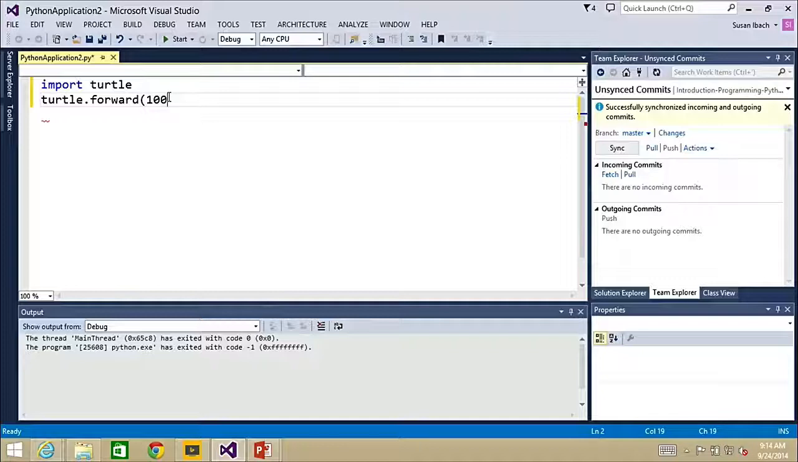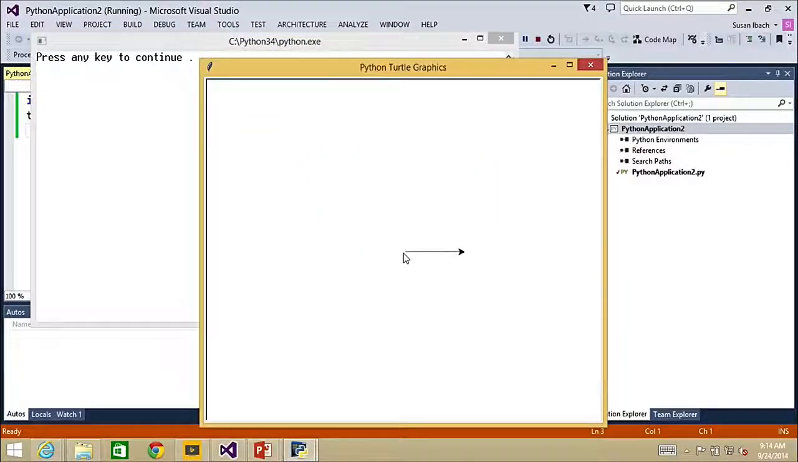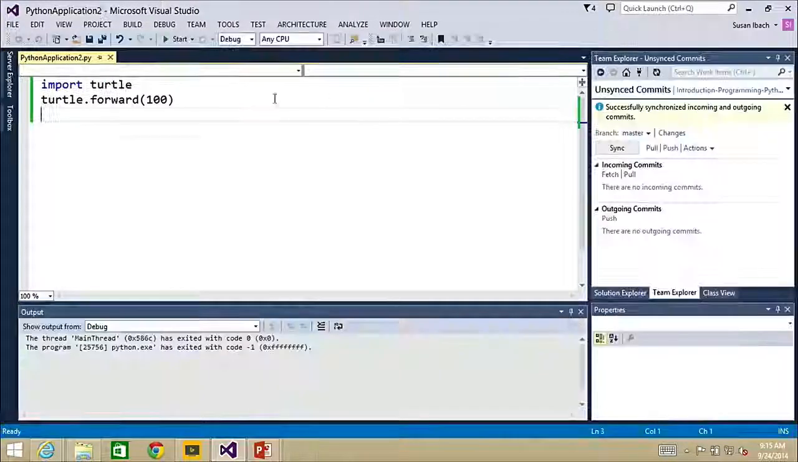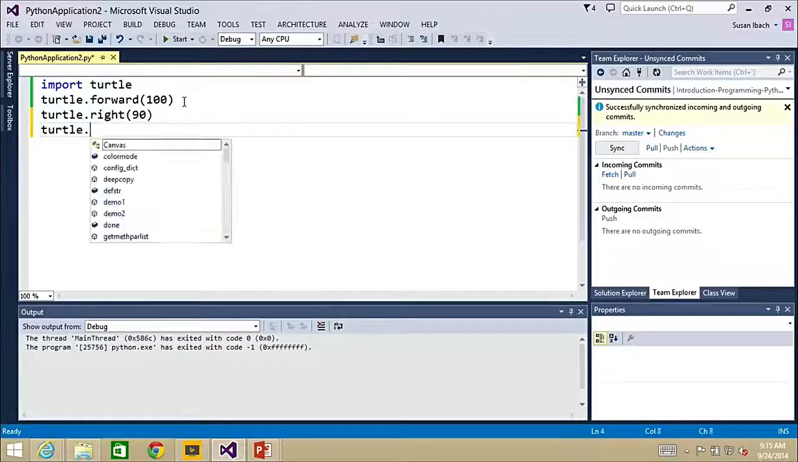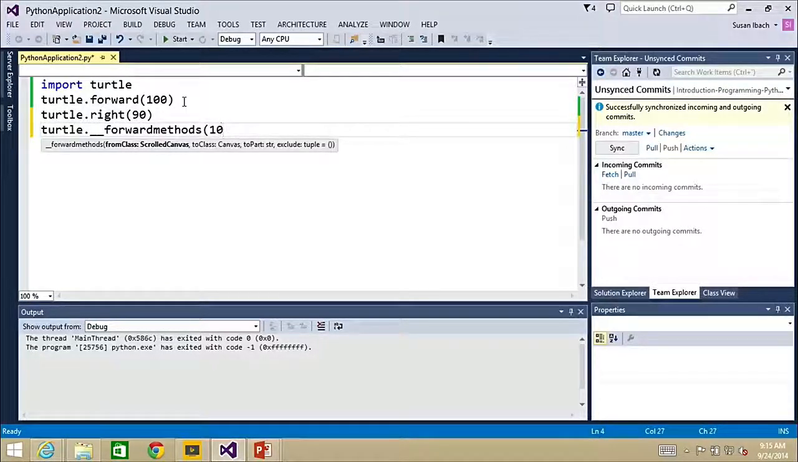So I'm just going to say, let's tell Turtle to move forward 100. Now, when I execute this code, you'll see a line that gets drawn that's 100 pixels long. Then I can tell Turtle to move to the right. I can tell it to turn 90 degrees. And then maybe I tell Turtle to move forward 100 again. And again, my apologies. I think my IntelliSense database is a little out of date, so it keeps thinking I want to select a different method every time I type forward.